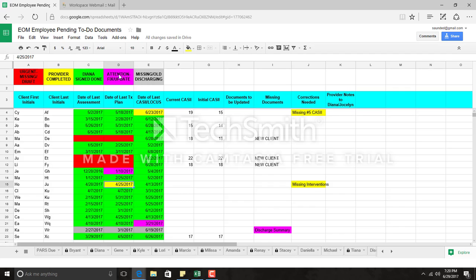The next color that we can talk about is pink. It means you need attention or you need to fix or update something. In the case of pink, it's usually meaning that you need to update it, which means in the case of an assessment that it's over 1 year old. In the case of a treatment plan, it is over 6 months old. And in the case of a CASI or LOCUS, it is over 90 days old. CASIs and LOCUS are done quarterly, every 90 days. The treatment plan at a maximum is 6 months, and the assessment at a maximum is 1 year.